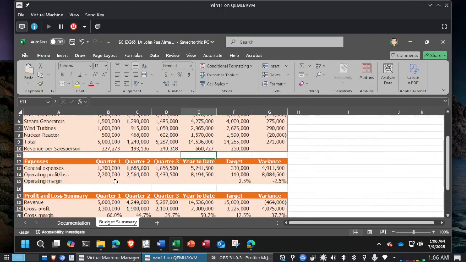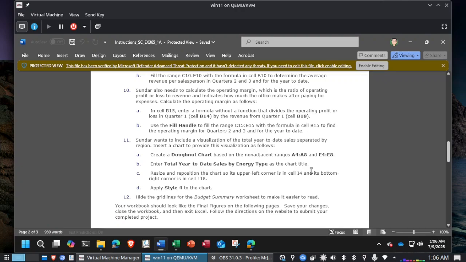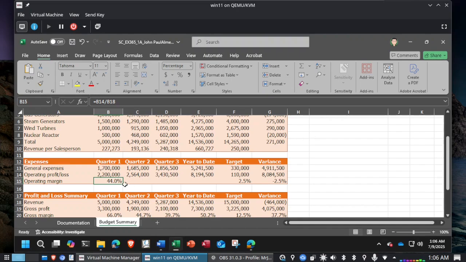So here's cell B15, the operating margin. Again, you need to begin with an equal sign. B14 divided by B18. And there you go. So your operating margin is 44%. And once again, you're going to use the fill handle to fill in the range C15 to E15 with the formula in cell B15 to find the operating margin for quarters 2 and 3 and for the year to date. So easy enough, grab the fill handle in cell B15 and then copy over to E15.